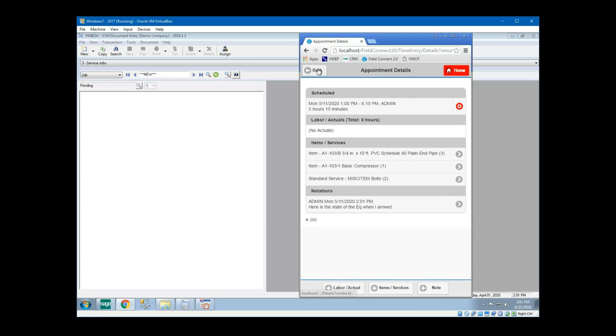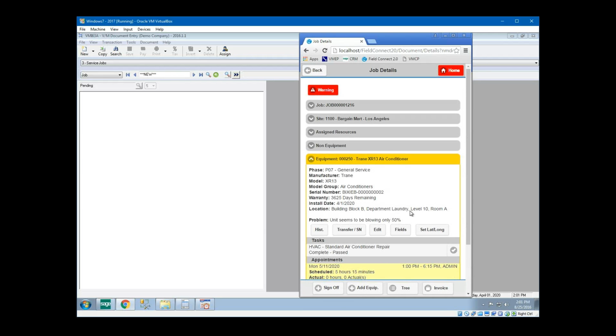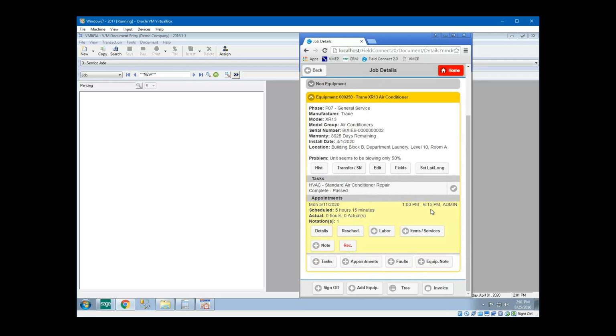So at that point, he may have finished his work. So here is his equipment here. He did all of his tasks. He's recorded his time. He went through and put in all the parts that he used, all the services that he did, and he even took a photo and uploaded that as well. So at that point, he's finished. So he's able to finish his recording.